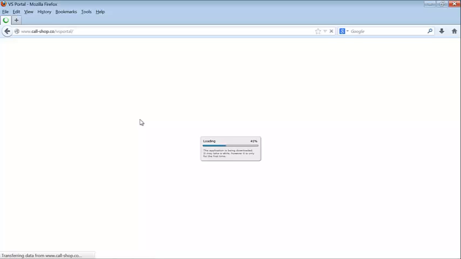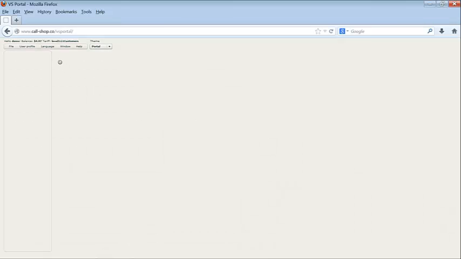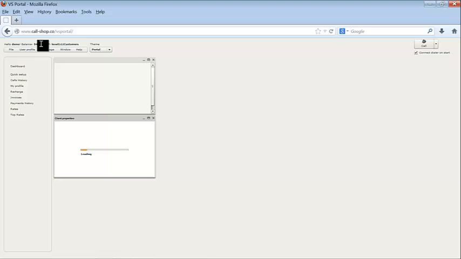Here you can check your balance, your CallShop credit balance, as well as your charges for the calls and your rates for every destination. So once this is loaded, we will log in to our account again. Okay, once we log in, you can see your CallShop balance on the top here, $4.97. Our system is in US dollars.